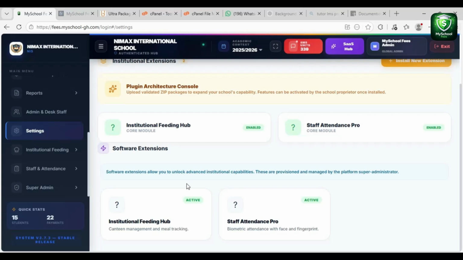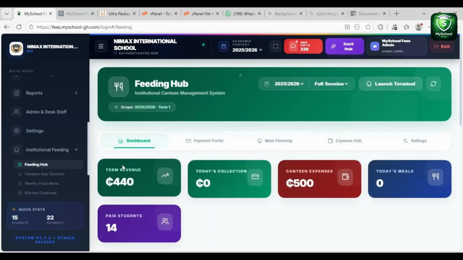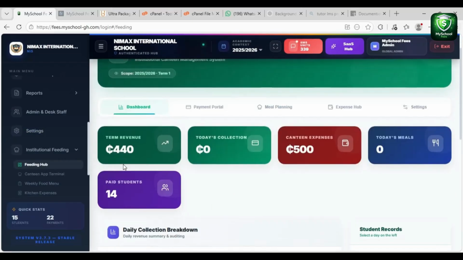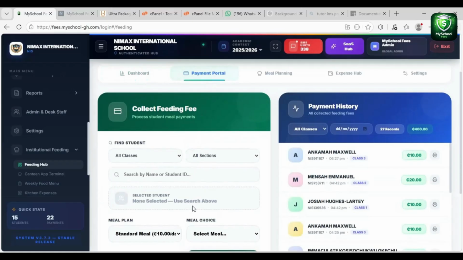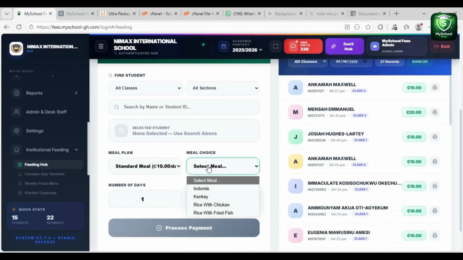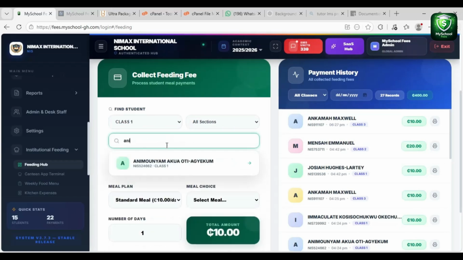So when you go to the institutional feeding hub, this is where you are going to see all information relating to the feeding fee. Now we have an app for the canteen managers. Whoever is in charge of the fee, when a student makes a payment or buys a coupon or pays for feeding fee, you only select the class and then you type the name of the student.